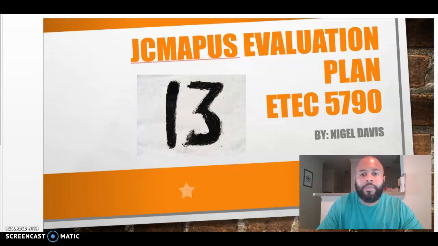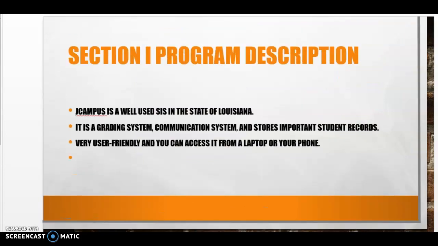JCampus evaluation plan, which was my activity for Activity 12, and this is for Educational Technology 5790. For Section 1, Program Description, I was going to touch briefly on what JCampus is. JCampus is a student information system which will be used for University View Academy, the entire district, this coming school year for 2019-2020. It's pretty popular in other districts surrounding us in the state of Louisiana.